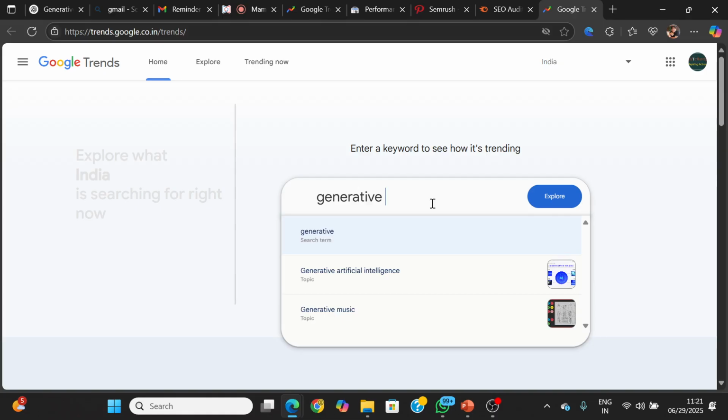Let us start from this Google Trends. I want to know what is happening on the internet, what is happening in the world, on generative AI. So I am using Google Trends, and in that I'm going to use a word called generative AI. It's a catchword, or you can just note it down as the keyword, and I will explore.